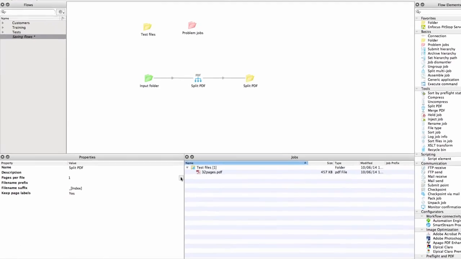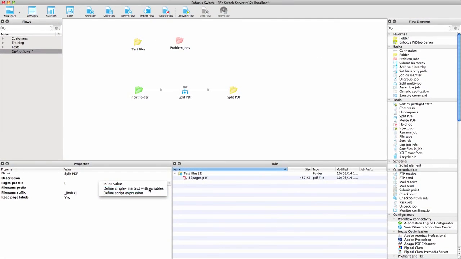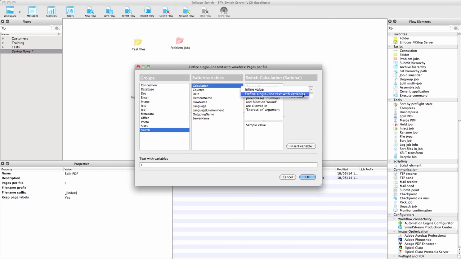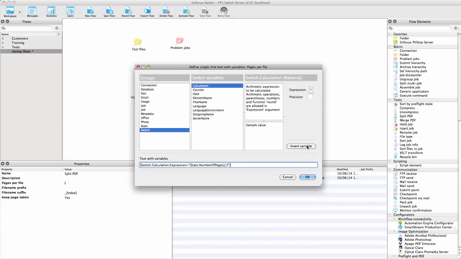The Pages per File property of the split PDF element now has support for variables and script expressions. If you want to split a PDF in two, for example, you can now do that with the calculation feature of the switch group of variables. From the PDF stats, you take the number of pages and you divide it by 2. So this 32-page PDF file gets split into two 16-page files.